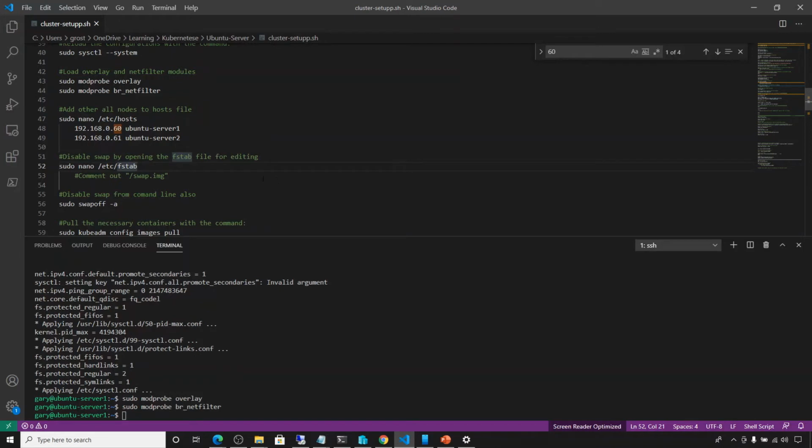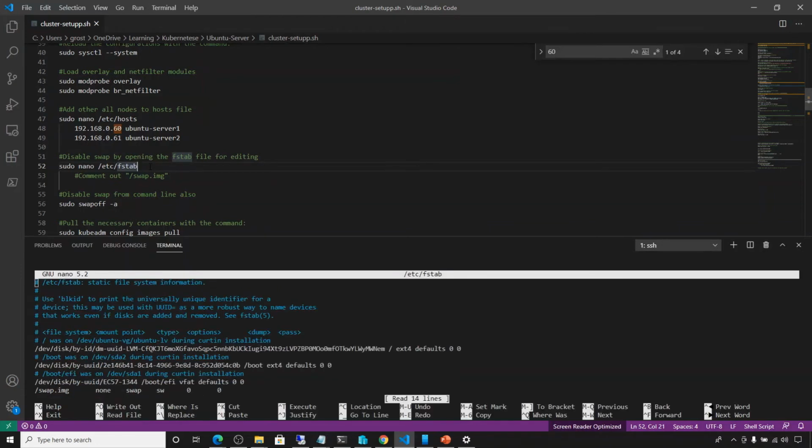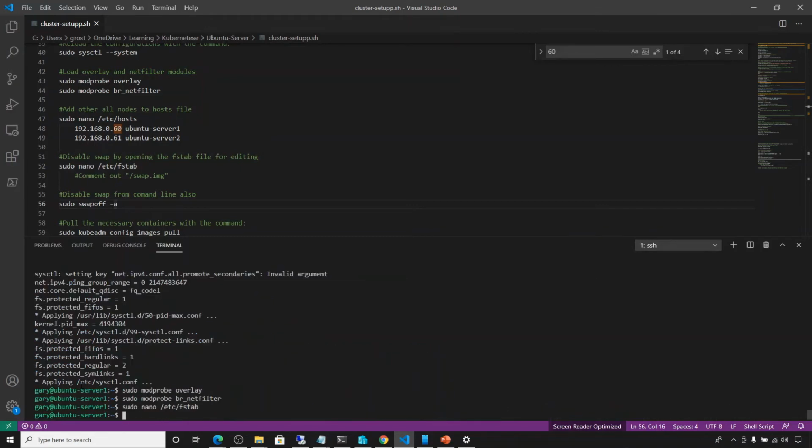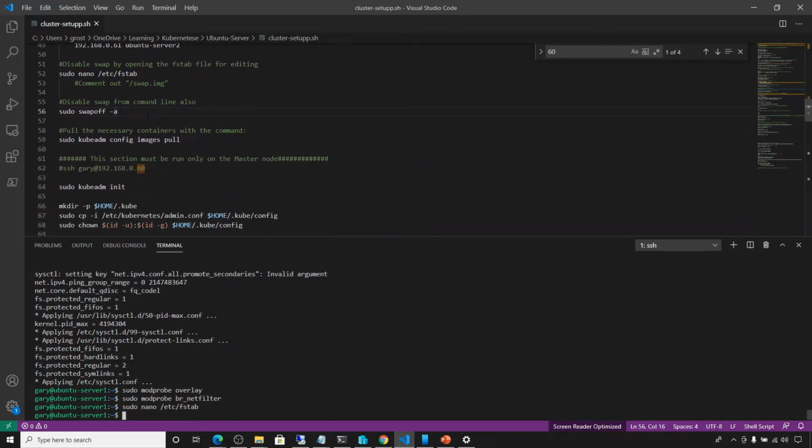Next, we need to disable swapping in the fstab. So let's go into that file with nano, and it's this line here, the last line, swap.img. We need to comment that out. And we need to do the same thing, turning off swapping at the command line also, and that is on line 56.